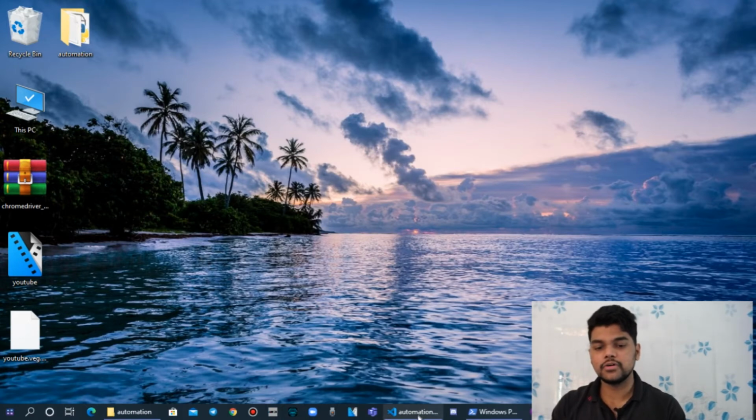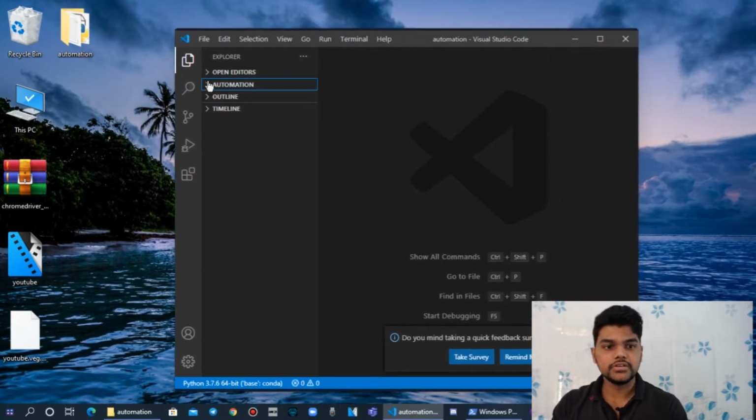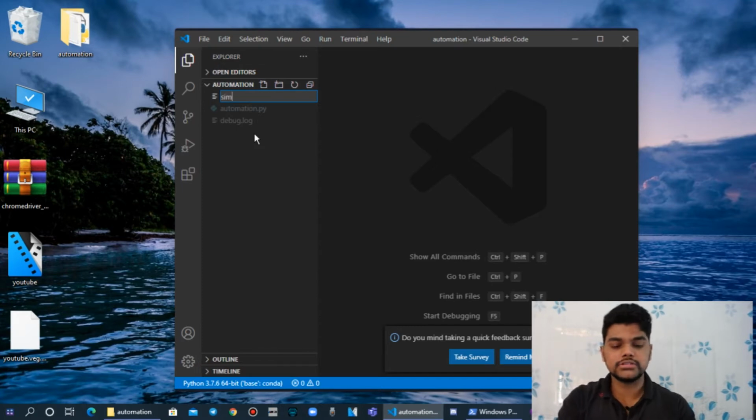As I said before, no need of any pro skills, only simple knowledge is more than enough. That is, we need to know what a variable and an assignment operator are. That is more than enough. Open your code editor. In this case I'm using VS Code, Visual Studio Code. I have created an automation folder on my desktop. It is not particular, wherever you want you can save your file. In there I am creating one new file called simple.py.